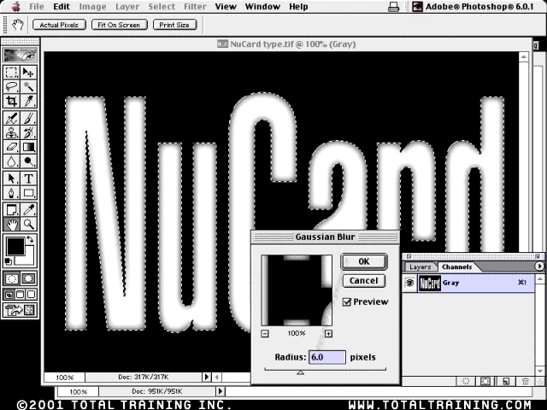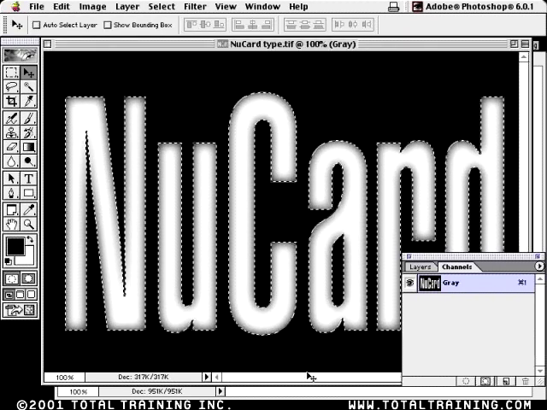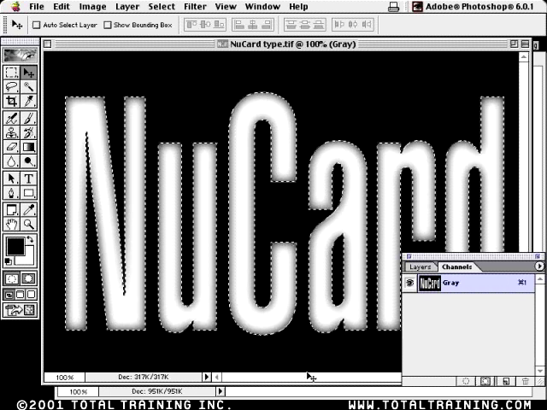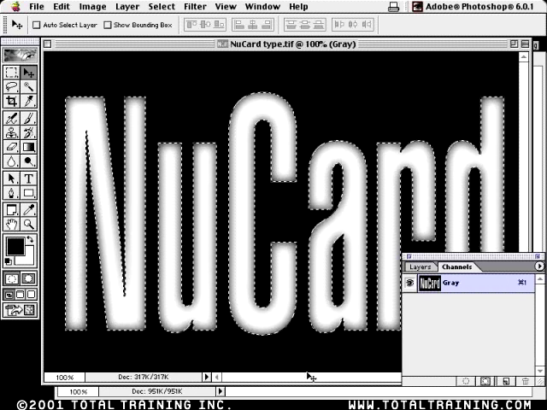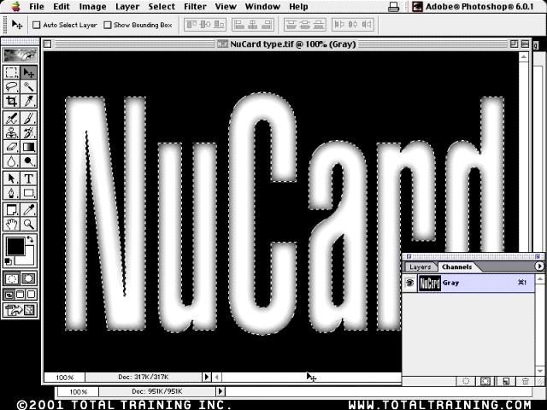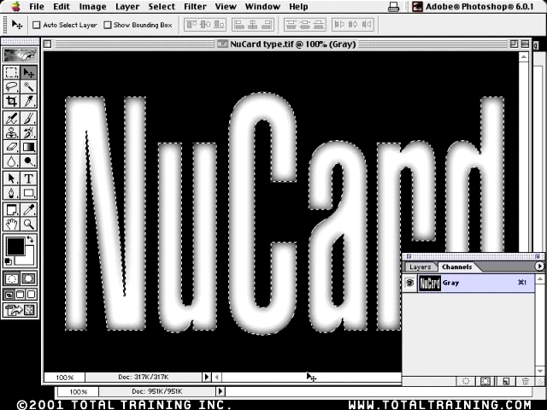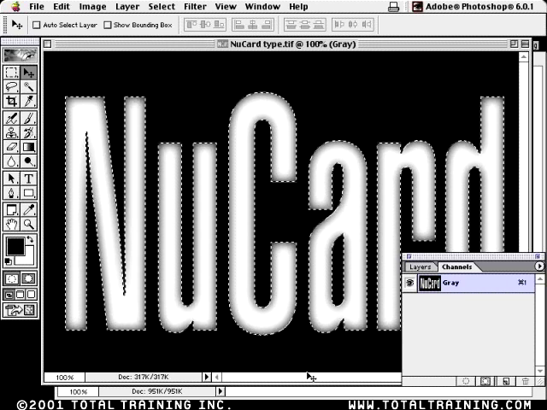So I'm going to raise this value to 8.0 pixels and go ahead and press Return or Enter to OK it. That's going to create sort of this sculptural feel to the white letters. That's going to bend them outward. But I don't want to have this really hard edge between the black and the white. I do want to soften that a little bit too.